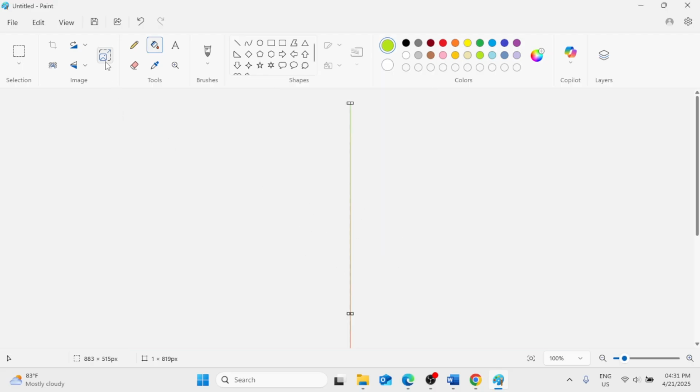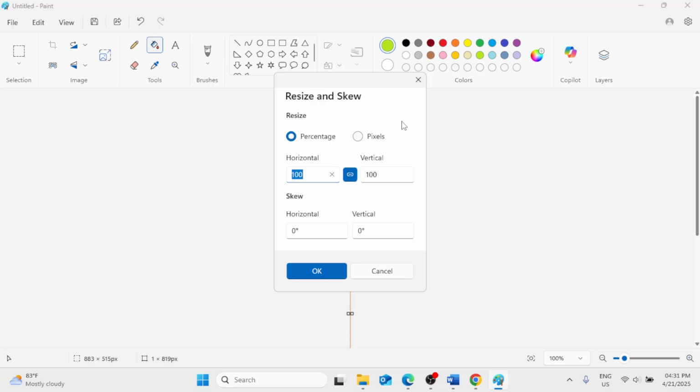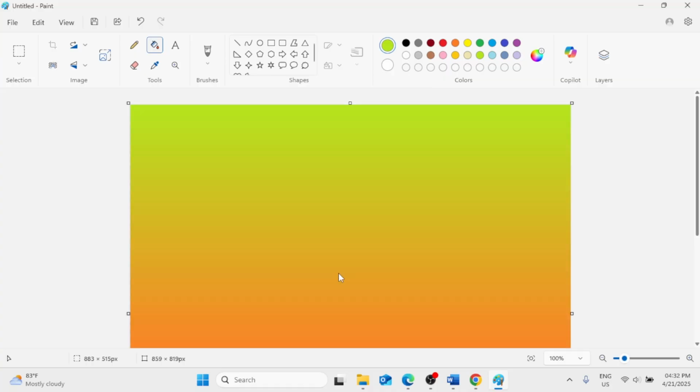and then we need to click again on this resize and skew, go back to pixels, and then the original it's 859, so let's type 859. Make sure to not enable maintain aspect ratio, and then for here it's 819, and click on OK.